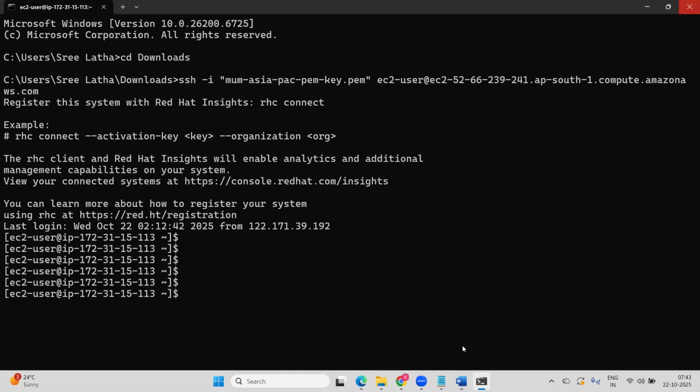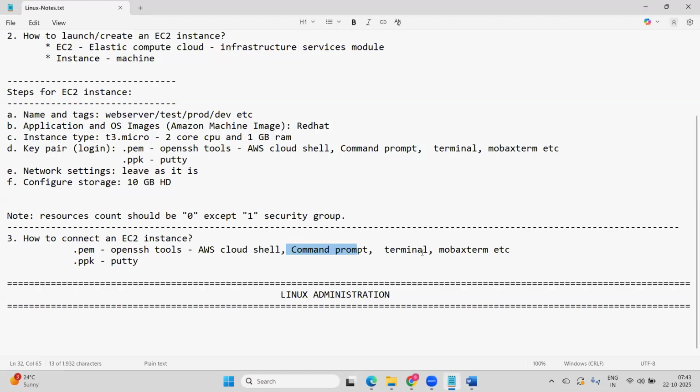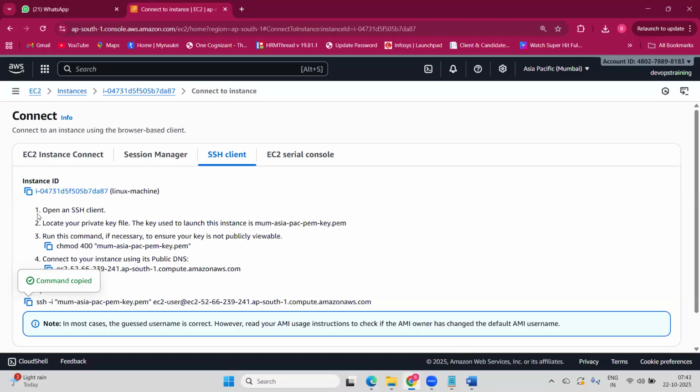Now, third one, if you have a Mac operating system, follow the same steps you followed for Cloud Shell. Nothing new. Chmod, everything will work in the Mac. All these commands will work as is. Step number one, open a Mac terminal, cd downloads, then run chmod and then run ssh. The fourth command we don't use.